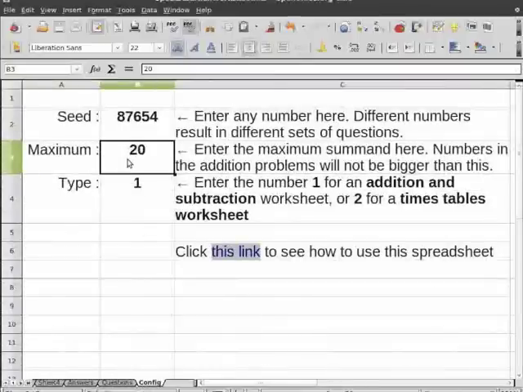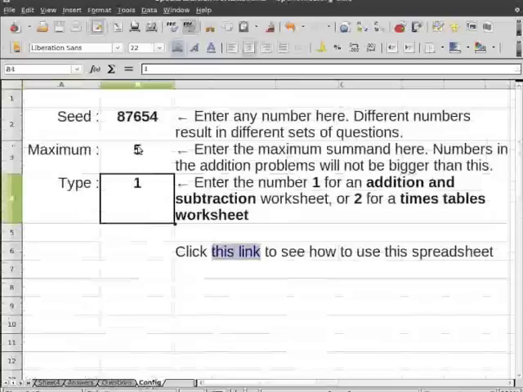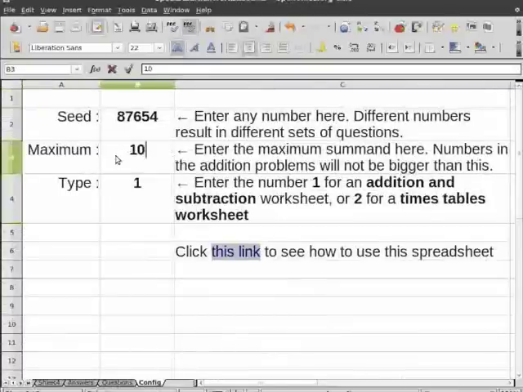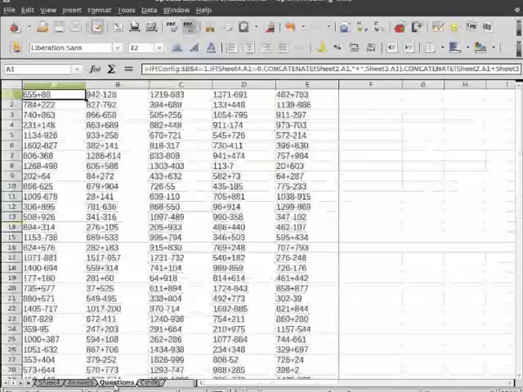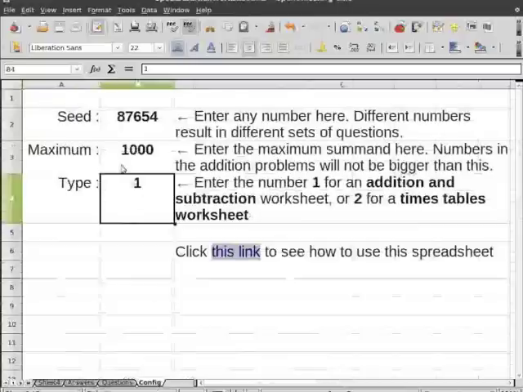What's more, you can have easier or more difficult worksheets by changing the value of maximum. So for example, if you make it 10, the maximum number you'll see in the addition questions is 10. You make it 1,000, you have a really difficult math worksheet with the answers, so you can check your students' work.